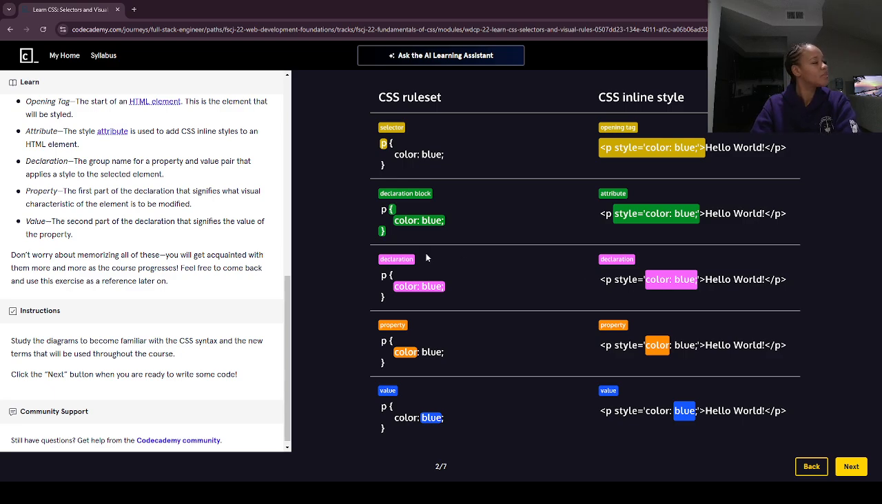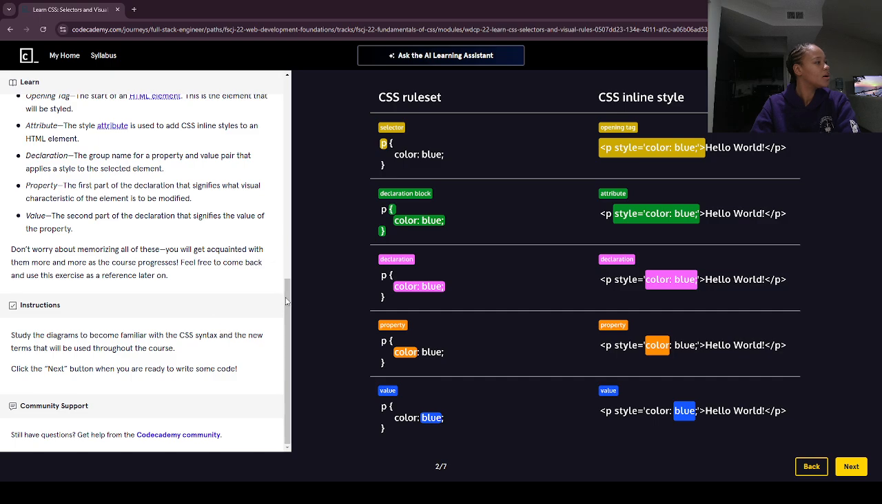Okay, we got that. So the property is the first part of the declaration that signifies what visual characteristic of the element is to be modified. So the color here would be our property. And then lastly, the value, which is the second part of the declaration that signifies the value of the property. So that would be blue down here.